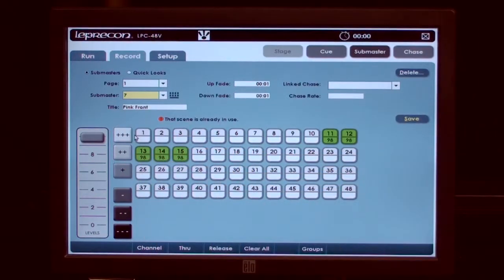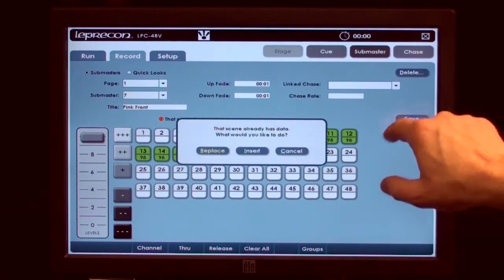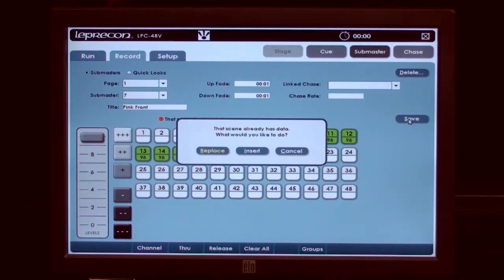It is good to note that the console will show you a warning if you try to record to a sub with data. It gives the options to overwrite, cancel, or insert new data. Inserting will shuffle all higher submasters up one slot.